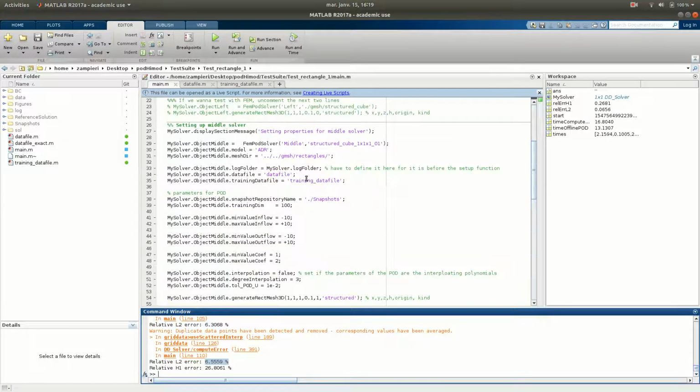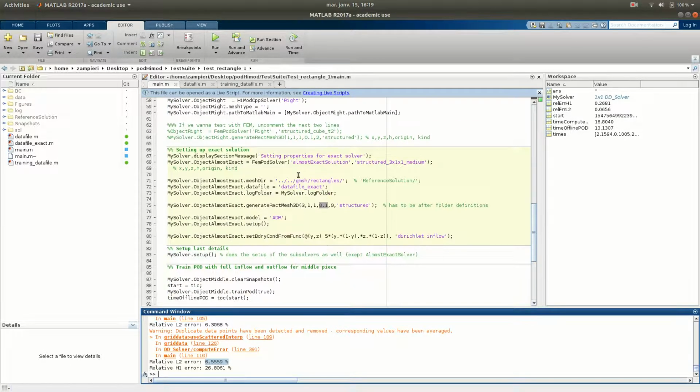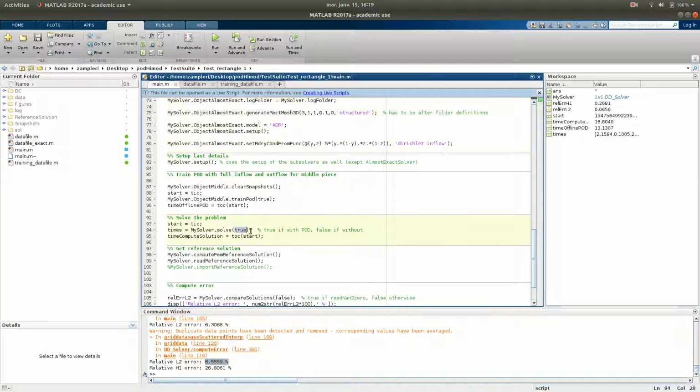So we use the POD in the central part. Suppose we don't want to use it. We just have to put false here and we will solve the problem without the POD mode. And here if I put false, I'm gonna avoid computing the POD basis, which can be long. So let's run again this file.